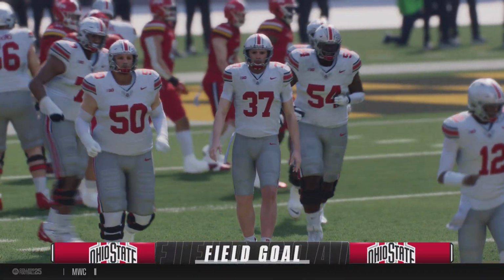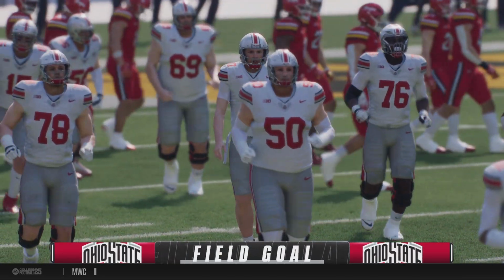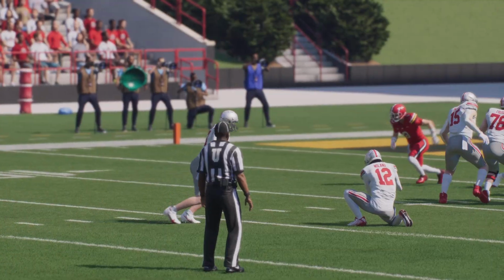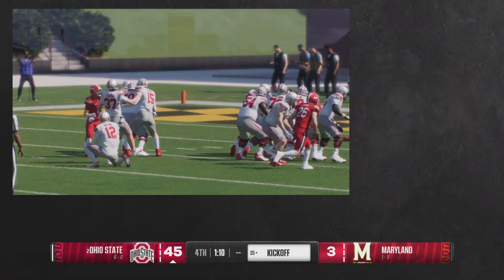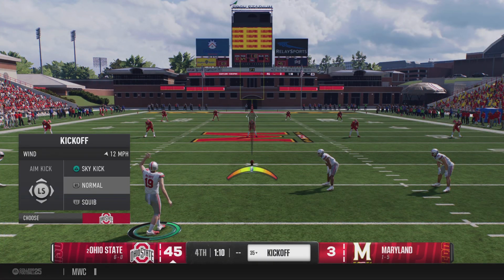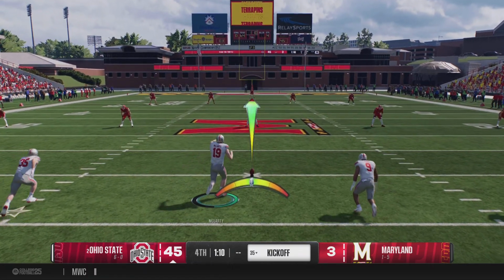That thing would have hit a string in the middle of the uprights. Perfect. And they just tack on a little more to this gargantuan lead. That lead just keeps getting fatter, and this kickoff team doing a little running.